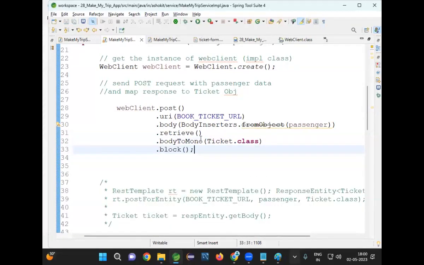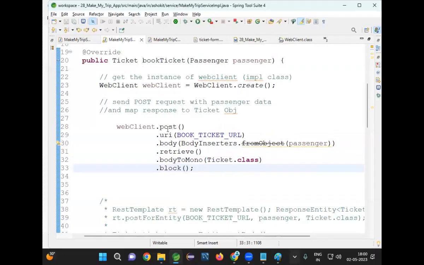Okay, guys. So here we are having dot post method. What is the meaning of dot post method? To send a post request. What is this method? Dot URI. What is the meaning of dot URI? To which URL you want to send the post request. Dot body. What is the meaning of dot body? What data you want to send in the request body.